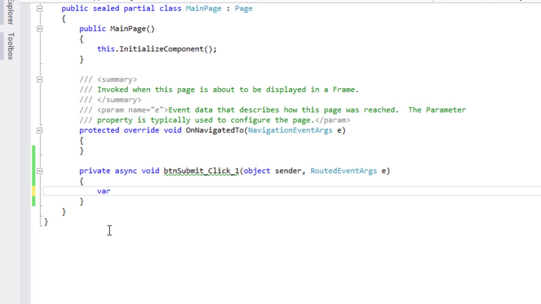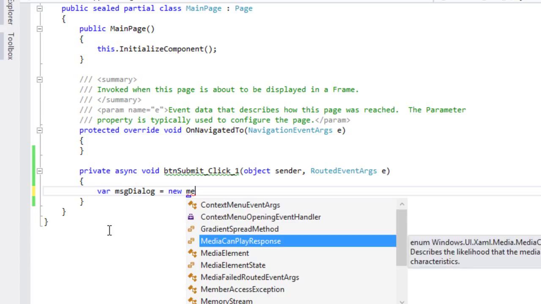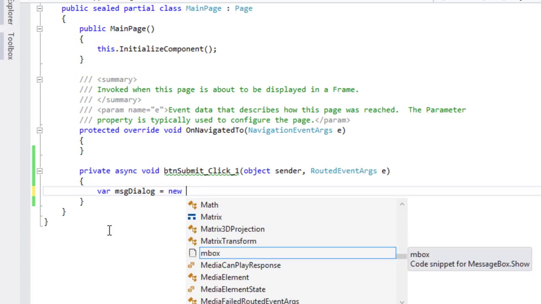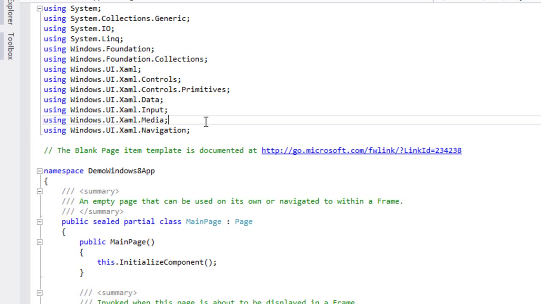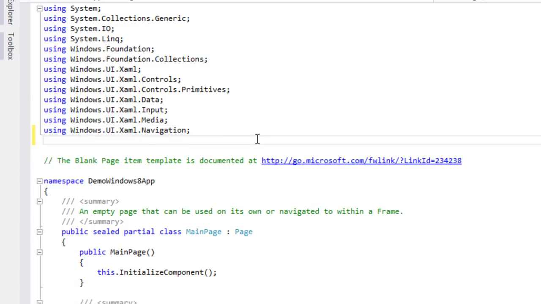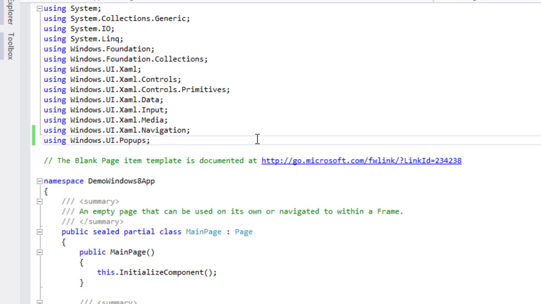So I say var msgdialog equals to new message, sorry, before writing your dialogs, you need to include one more thing here, which is called using Windows.UI.Popups, so that I can include that.